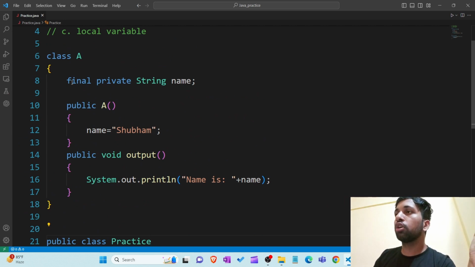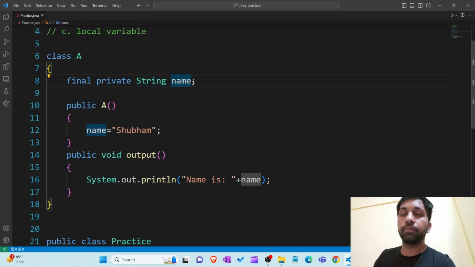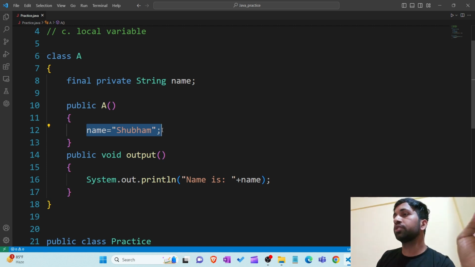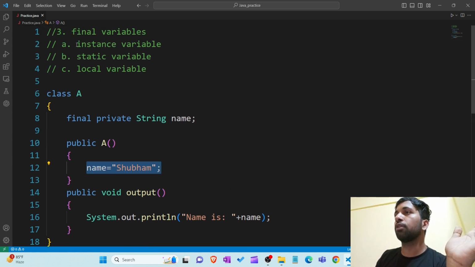If I am not initializing it, in the state where we have just created the final variable, this name variable is known as a blank variable. It does not contain any value. After initializing the final variable we are not able to alter the value. How many ways are we able to initialize a final instance variable? First during creation, second by using the initializer block, third by using the constructor. So the final instance variable is clear.